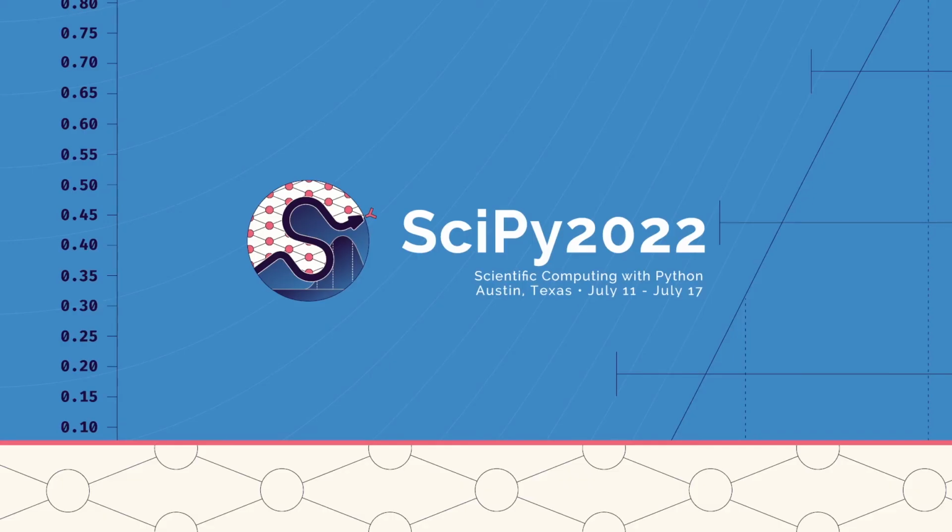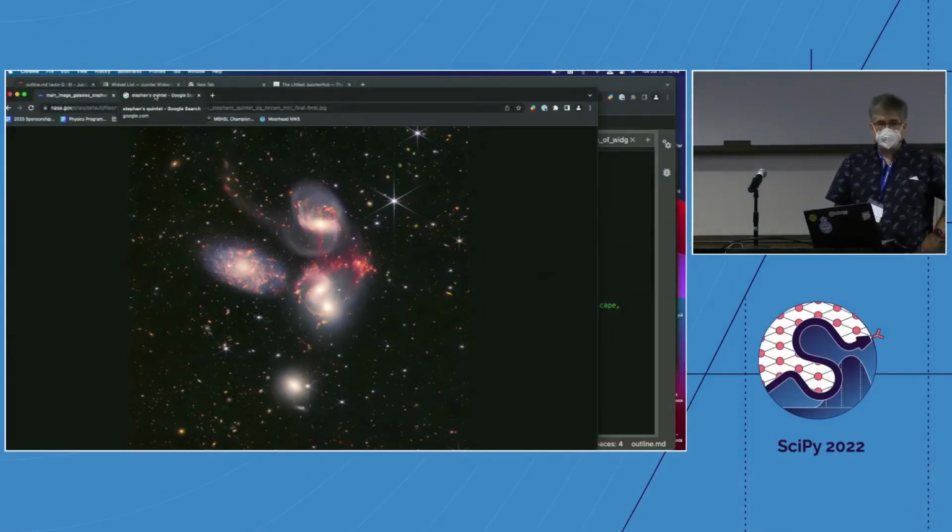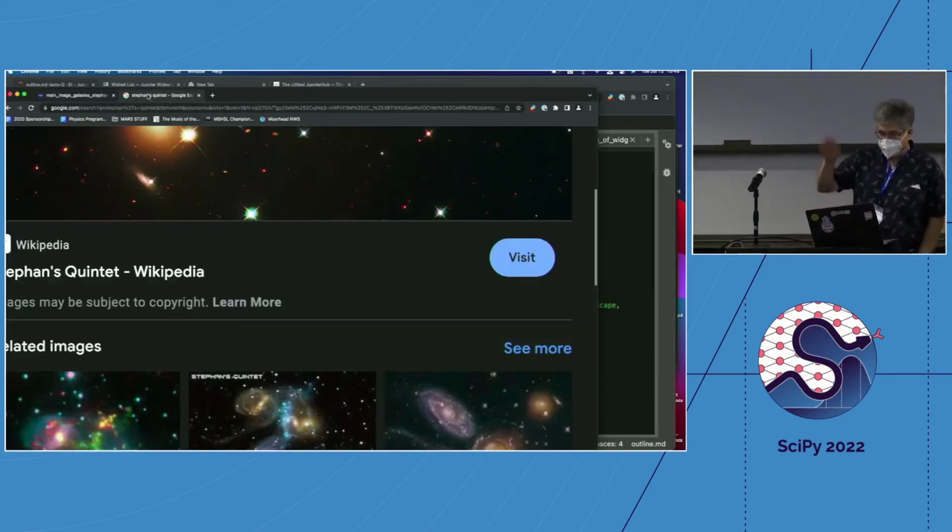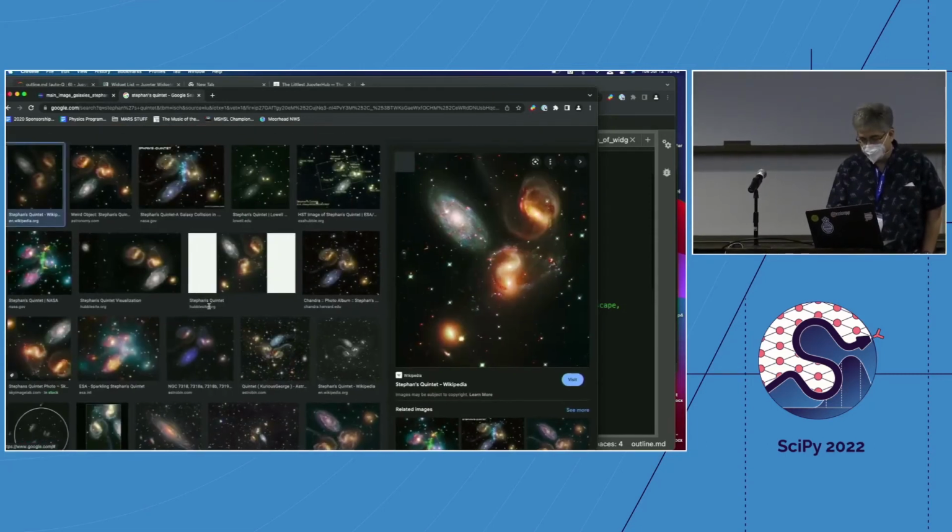JWST released one image yesterday and another 4 images today. And I'm an astronomer, so you're a captive audience, and my job is to teach. Widgets, midgets. Oh, I should have read this in with the image widget.